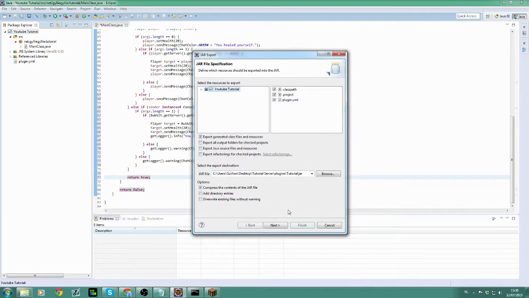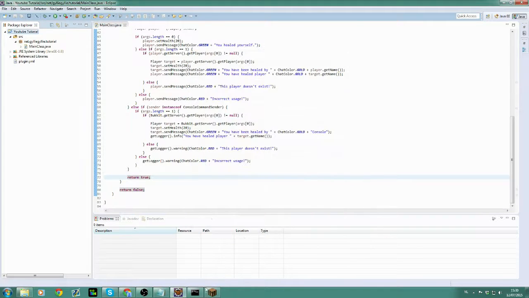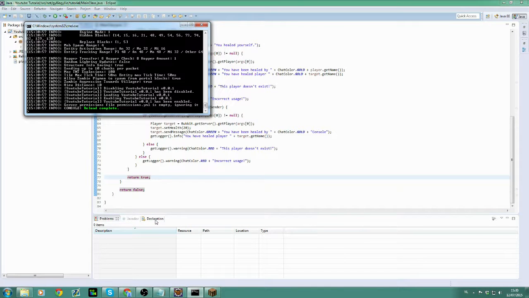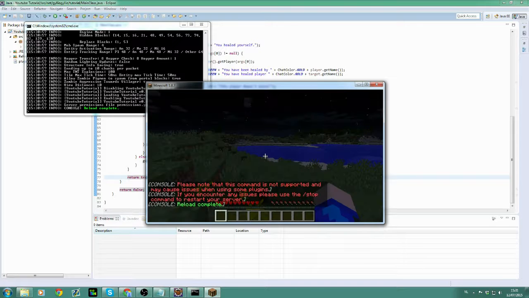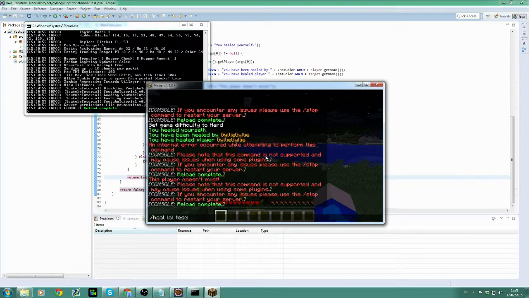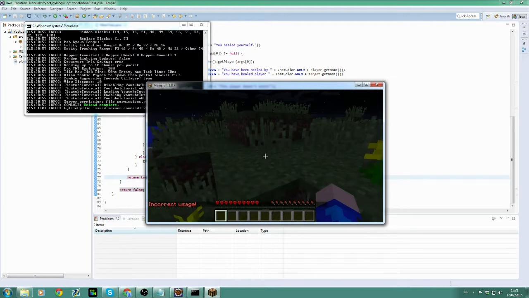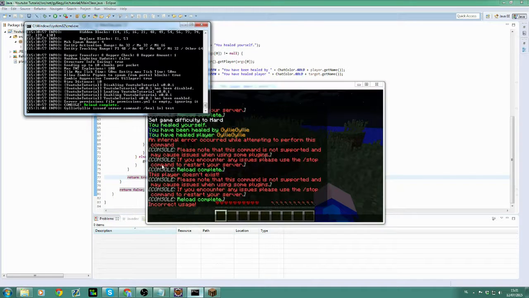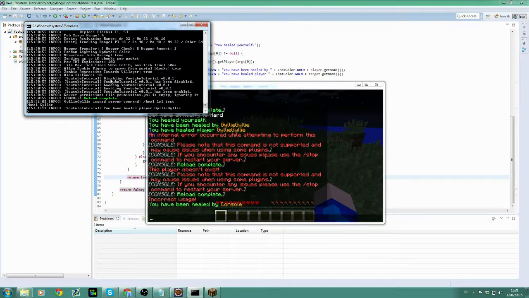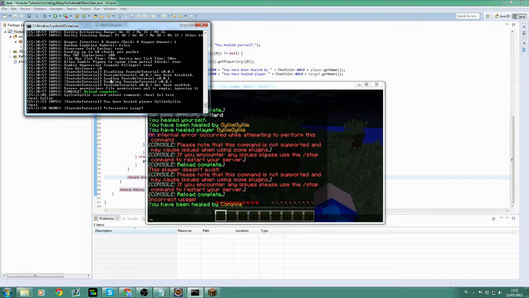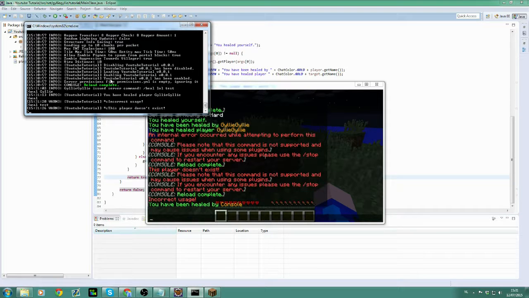Let's export it again. Do the final test. Reload. There we go. So now if we do heal lol tester, you will see it gives incorrect usage. So we still know that it's all working. And now if we do heal GyllieGyllie in here, you will see you have healed player GyllieGyllie, and in game you can see it set by console. If we do /heal here, it says incorrect usage. If we do heal test, it will say that player doesn't exist.